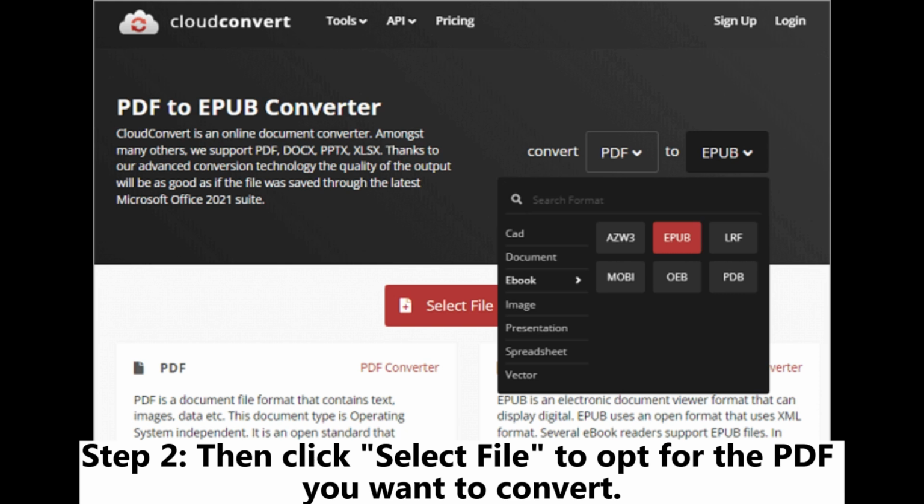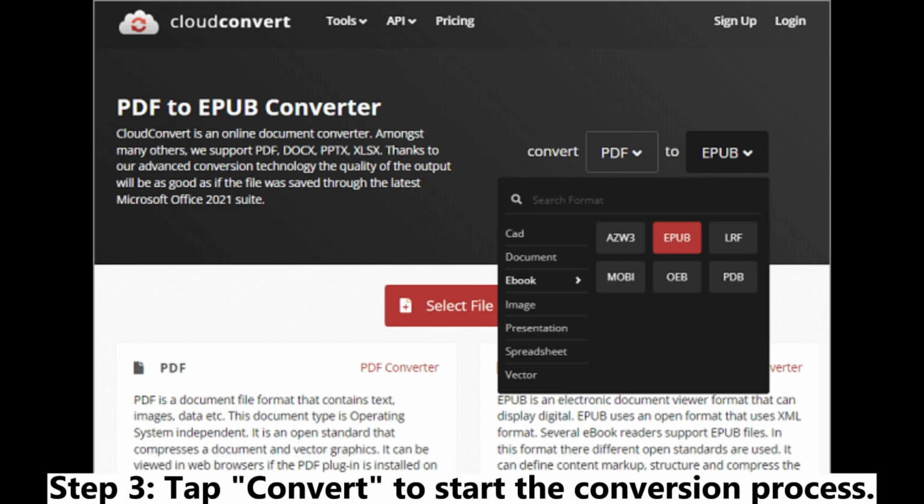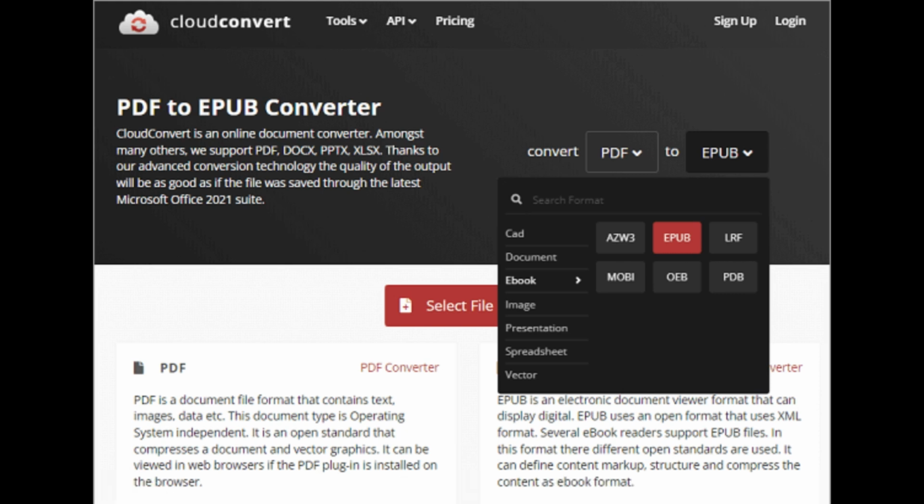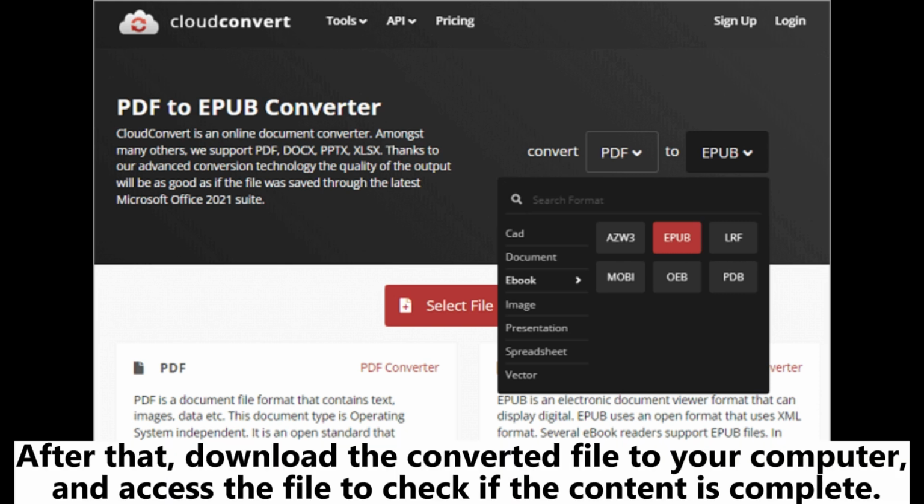Step 2. Then click Select File to opt for the PDF you want to convert. Step 3. Tap Convert to start the conversion process. After that, download the converted file to your computer and access the file to check if the content is complete.